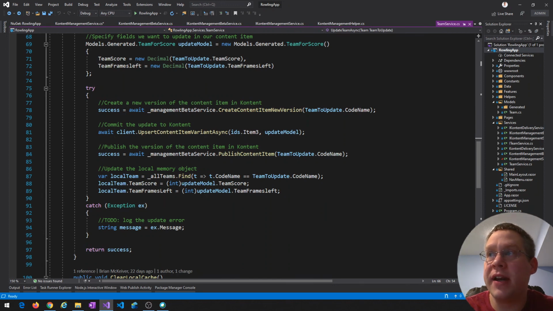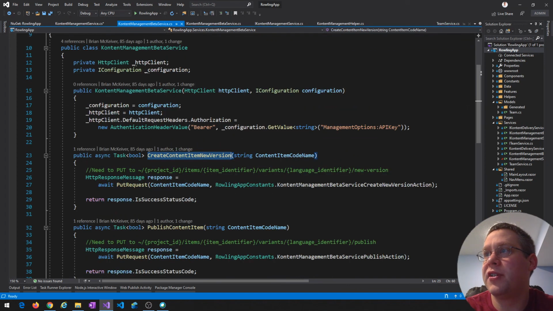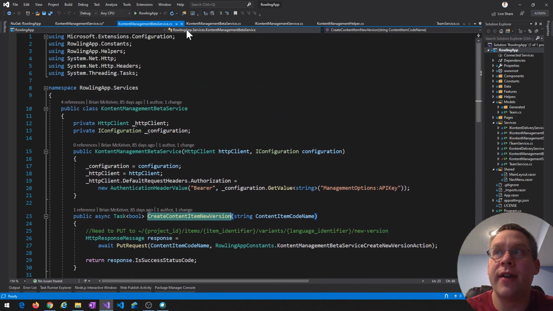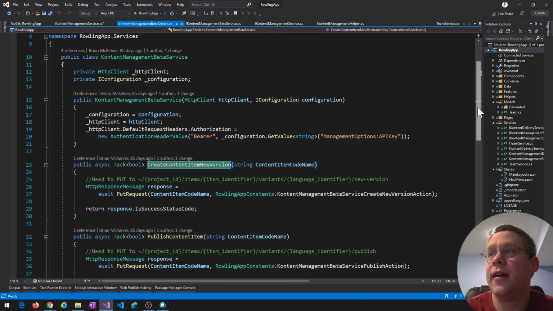So the management beta service is my representation of the version 2 call. And let's take a look at that. I'm going to navigate or go to definition on that feature. And you can see as I look at this, I'm now not using content management from a library standpoint. I'm actually just using HTTP client. And here I have a generic HTTP client. I'm doing the same thing from an authorization standpoint, adding a bearer token to the header.